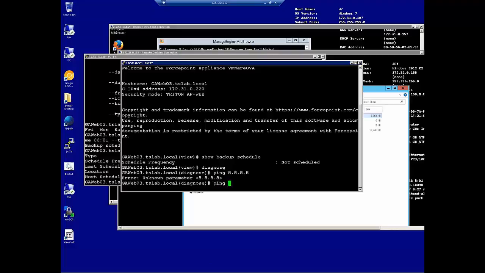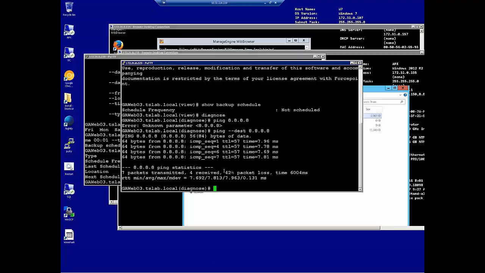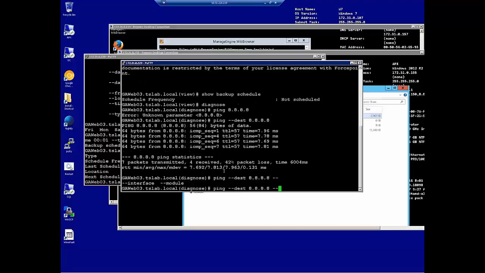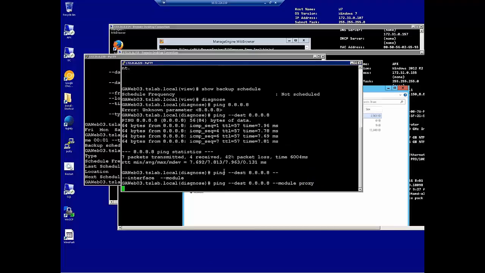I have to do a ping and then put in a destination of 8.8.8.8. And if I don't do anything else, it's just going to use the C interface to ping 8.8.8.8. And then I can also, however, add parameters. You can see I can specify an interface, so ETH0, ETH1, that type of thing, or a module. So if I instead wanted to ping from the proxy module, i.e. through P1, I'd add --module space proxy. And now that ping will go out that P1 interface.